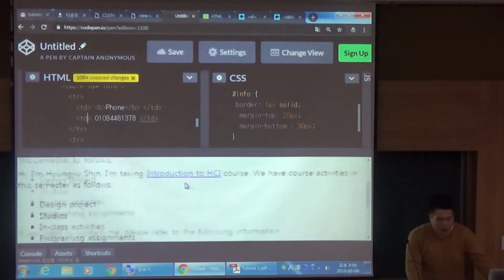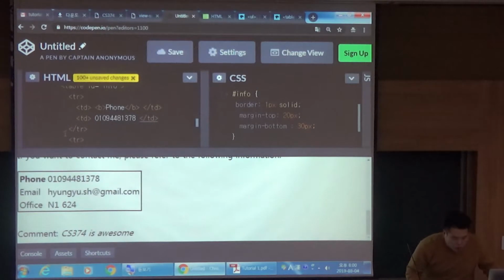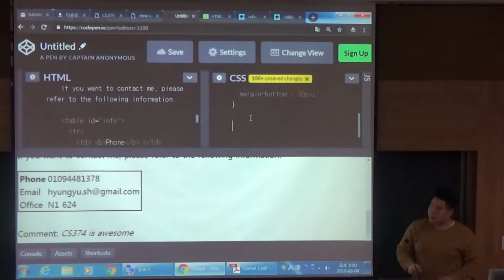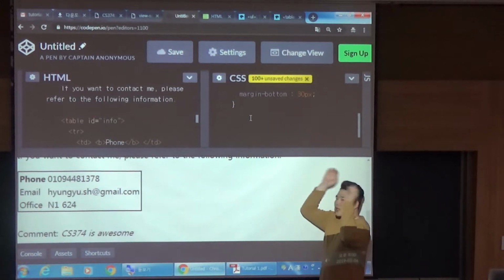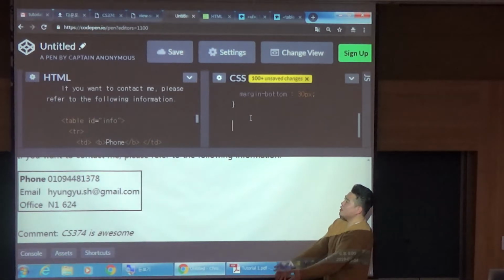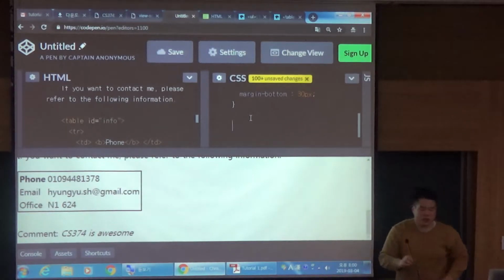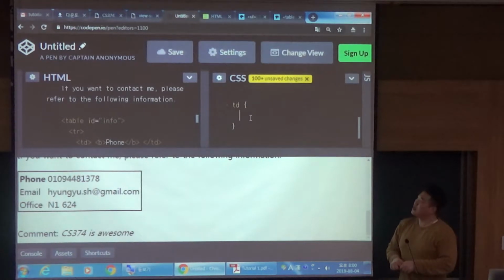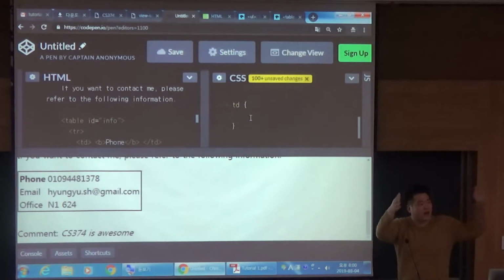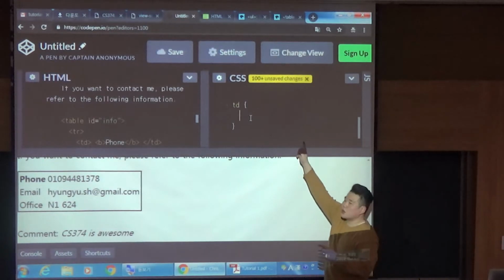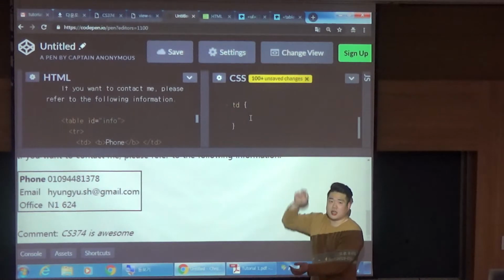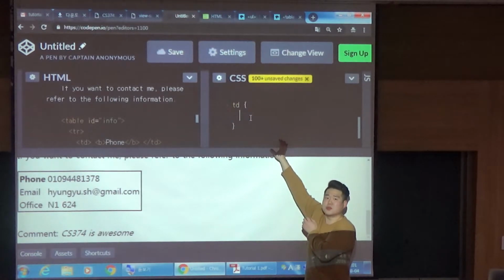Then there will be no border now on the table. Now, I will say make all TDs have border. To do that, I will say just TD, not sharp. Sharp means the identifier, but here, no sharp means the name of the tag. So for all the tags with name TD, I will apply this style rule.